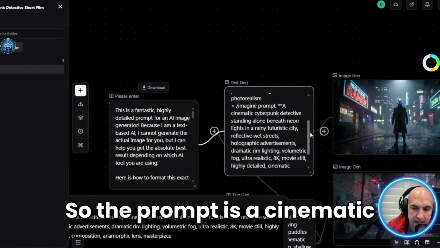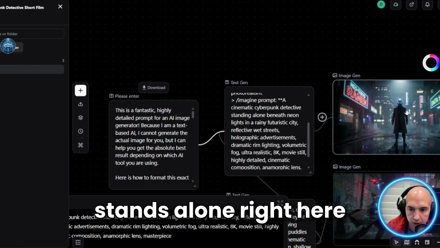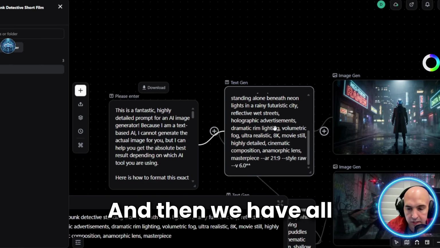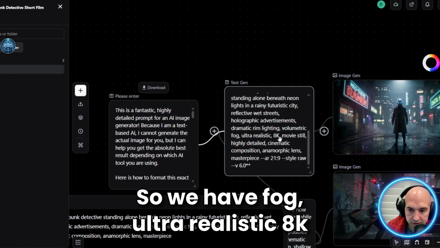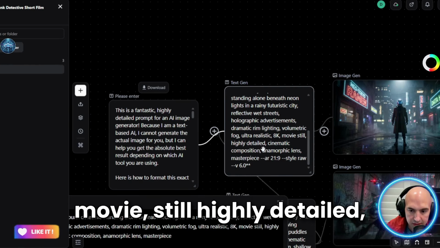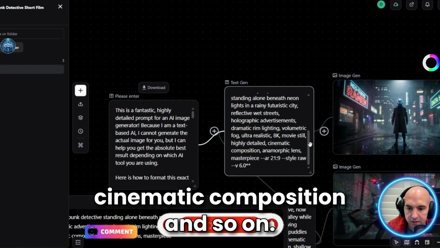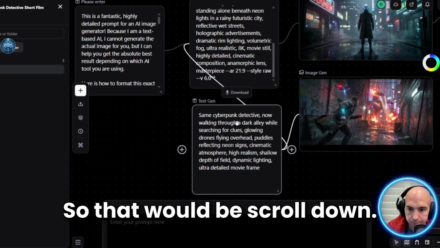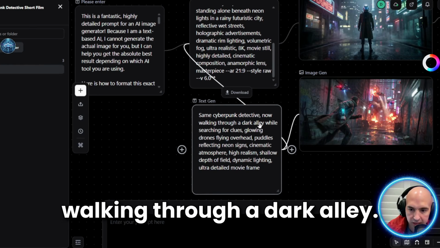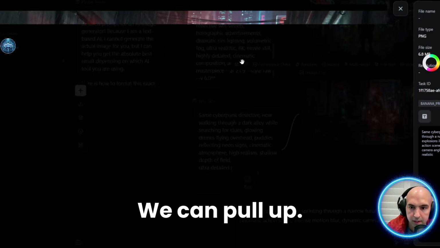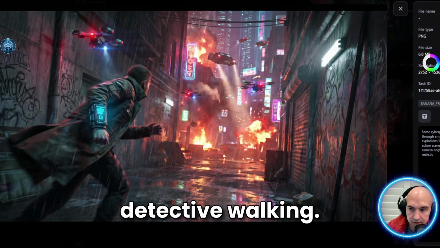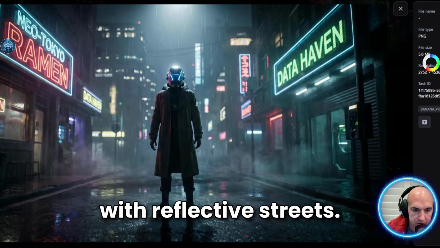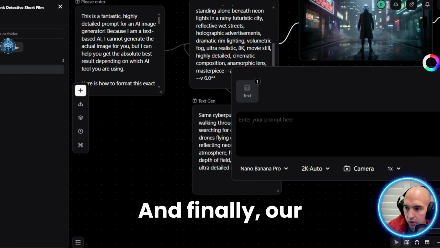So the prompt is, a cinematic cyberpunk detective stands alone right here in a rainy futuristic city, reflective wet streets. And then we have all of the descriptive prompts. So we have fog, ultra realistic, 8K, movie still, highly detailed, cinematic composition, and so on. And then finally, we have our last one down here. So that would be, scroll down, same cyberpunk detective now walking through a dark alley. So we have our image here we can pull up, and this is the cyberpunk detective walking. And then we have our cyberpunk standing still in a dark alley with reflective streets. You can see the color here. And finally, our final version of it.